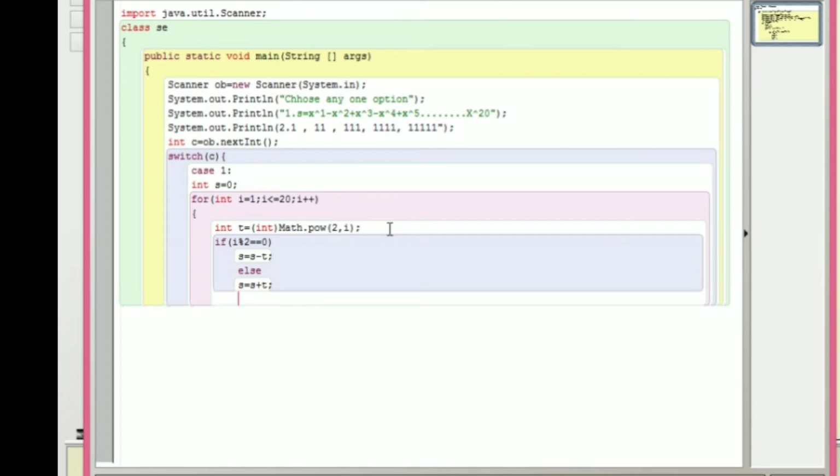In this way we will get the sum of this series in the variable s, and after the closing of the loop, after the termination of the loop, what are we going to do? We will print the value of the sum of this series, that is x power 1 minus x power 2 plus x power 3 and so on. This sum of the series will be printed by using the variable s.